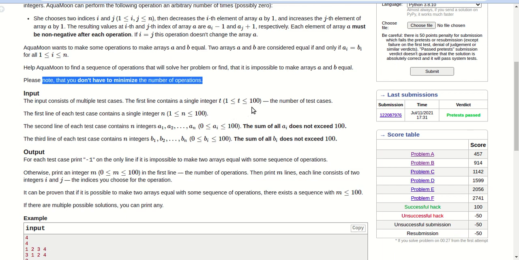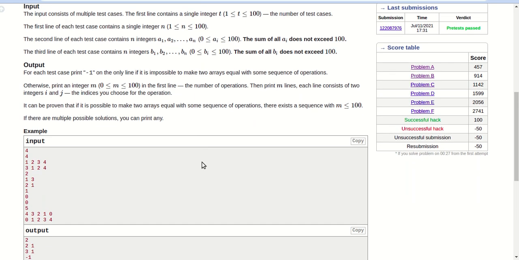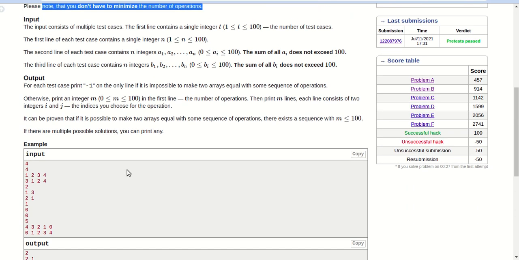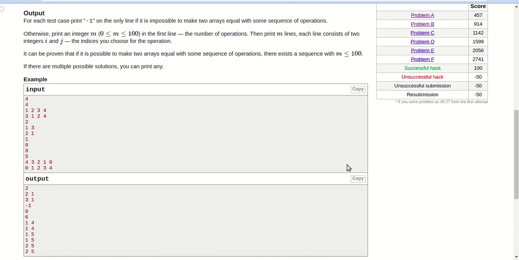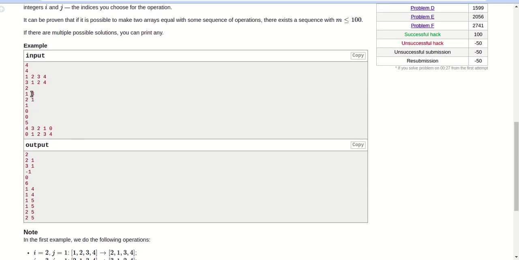The number of test cases is between 1 and 100, the value of n is between 1 and 100, and the range of ai and bi is between 0 and 100. This is given, and there may be some cases when it is impossible to make array A and B equal. So how can we do this? Let's check out the first example. What is the difference between array A and array B at the first index? It is -2. At the second index 1, at the third index 1, and at the fourth index 0.